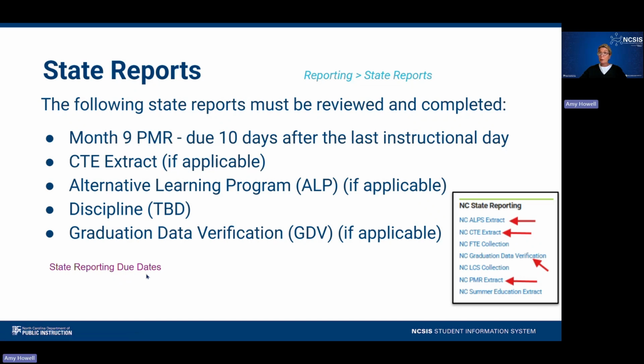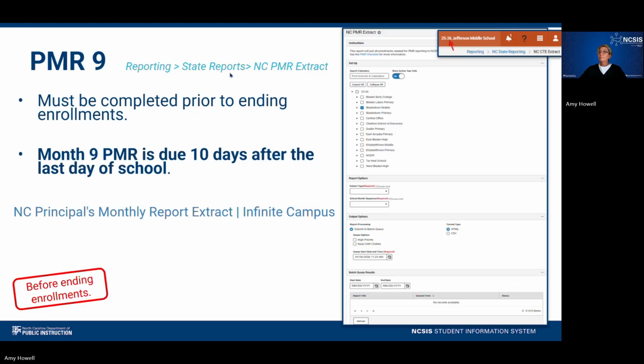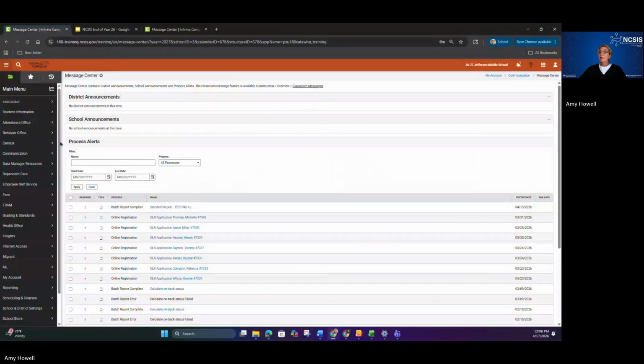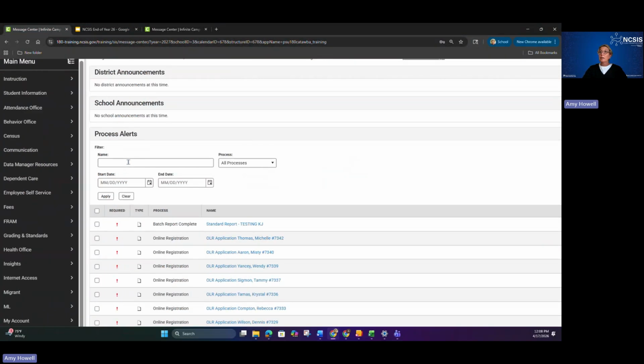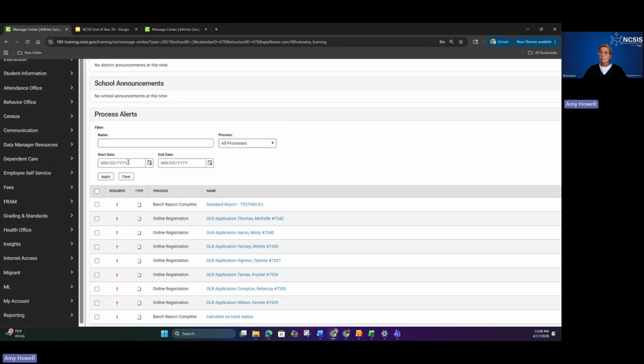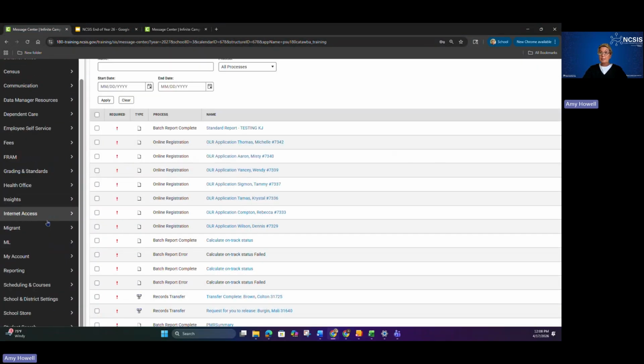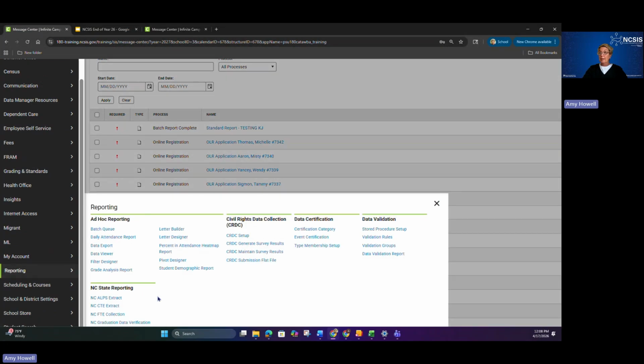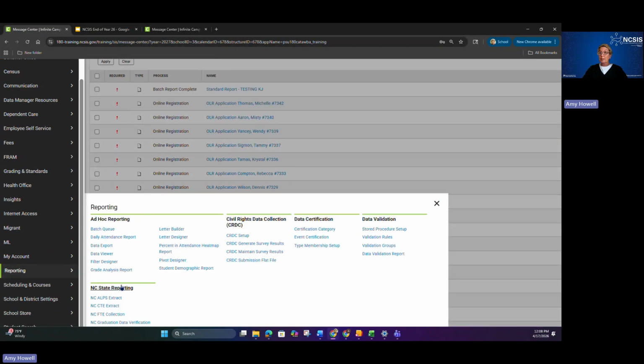To navigate to these reports in your Infinite Campus, you'll go to your Reports on the left side in your menu, and then to State Reports. Let's take a look at those. Okay, so if we are in our Infinite Campus instance here, we can go over to our main menu, and we'll go down here to Reports, and you'll notice we have North Carolina State Reporting all right here in this category.